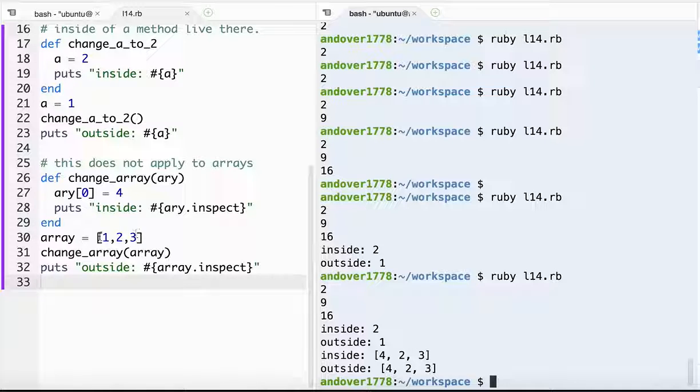We started with array being 1, 2, 3. We called the method. The first thing the method did was to change the first element of the array to 4, and indeed inside of the method we ended up with the array 4, 2, 3. But then we left the method and came back, and you might be tempted to think that your original array was left unchanged, but in this case the method actually changes the actual array.